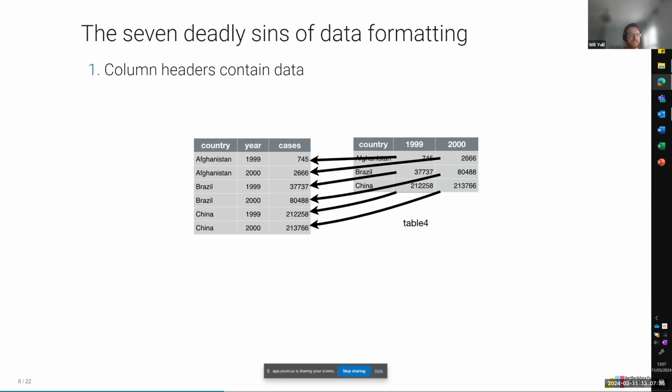And the third issue with this is that you don't really know what those values represent, because there isn't a column, there isn't a name for what those variables are. And you can see if we pivot it into a longer format, where we create a variable called year, we can give the numbers a name, in this case, cases.